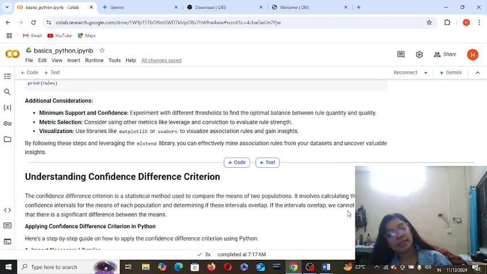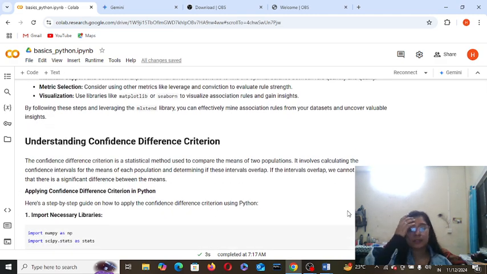The next topic is understanding confidence interval criteria. The confidence interval criteria is a statistical method used to compare the means of two populations. It involves calculating the confidence intervals for the means of each population and determining if these intervals overlap. If the intervals overlap, we cannot conclude that there is a significant difference between the means.